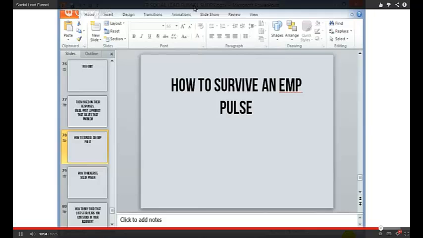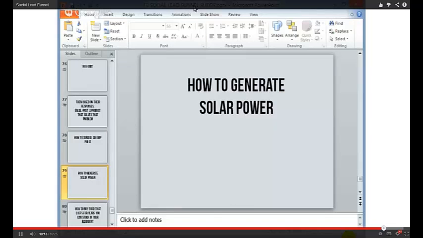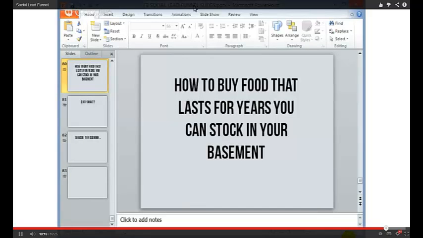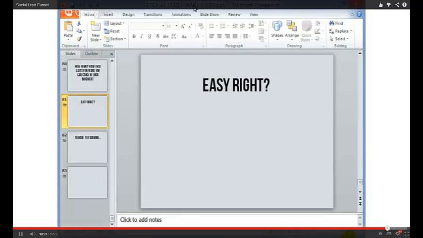If you don't know what EMP is, it's electromagnetic pulse. They discovered that when you detonate atom bombs up in the atmosphere, it kills all electronic devices. Or how about how to generate solar power if the power company shut down? Or how about buying a bunch of food you can bury in your basement that lasts for years so you can stock up in there? So, it's just about knowing your audience.